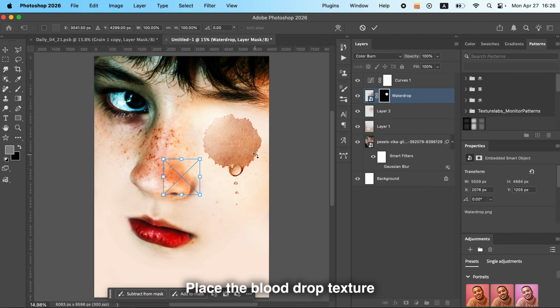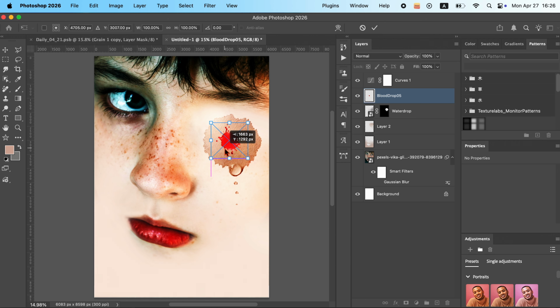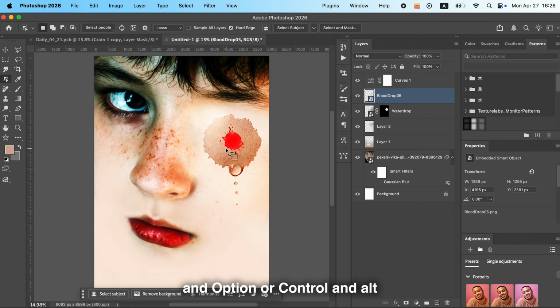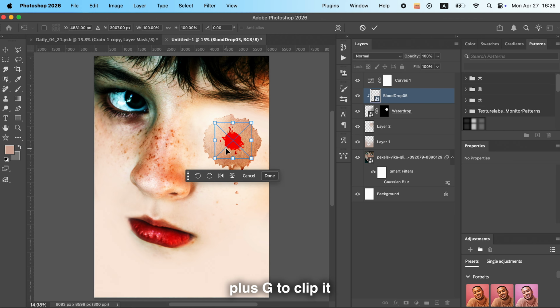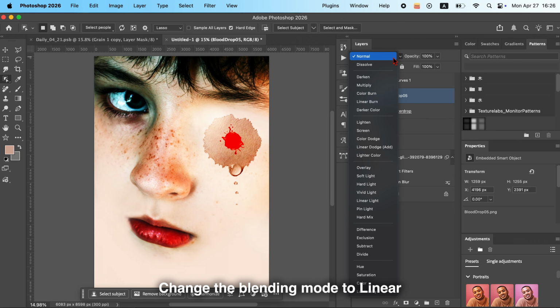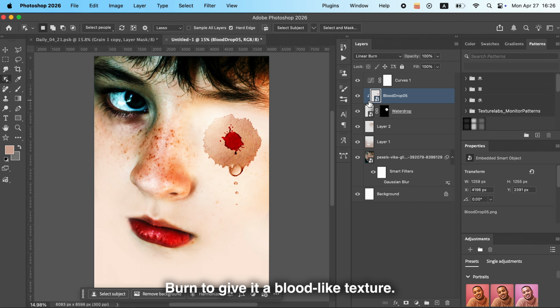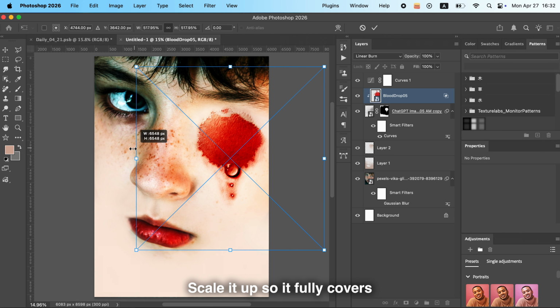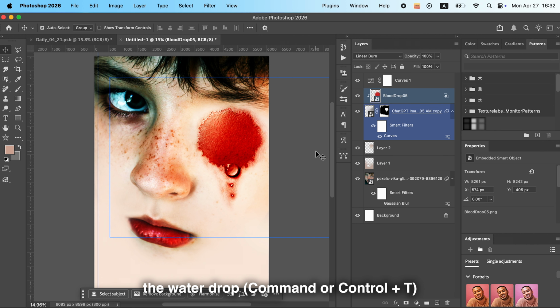Place the blood drop texture above the water drop layer. Press Command and Option or Control and Alt plus G to clip it to the layer below. Change the blending mode to Linear Burn to give it a blood-like texture. Scale it up so it fully covers the water drop.